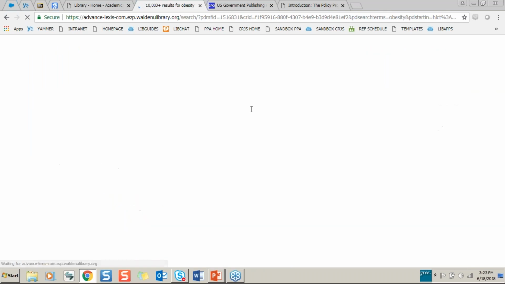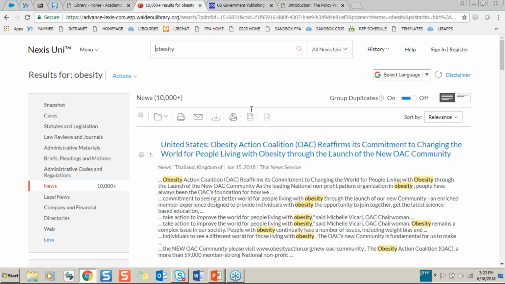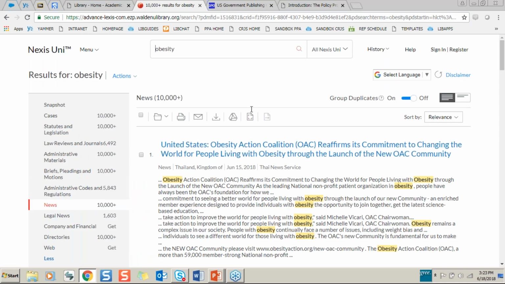And when you do a search in the main search bar of Nexus Uni, it's going to default to show you the news category for these results. So you can see over here all the different categories. We're showing the news articles right here. So that may be what you want. It may not be. If you're looking for official policies, you're going to need to select a different category.